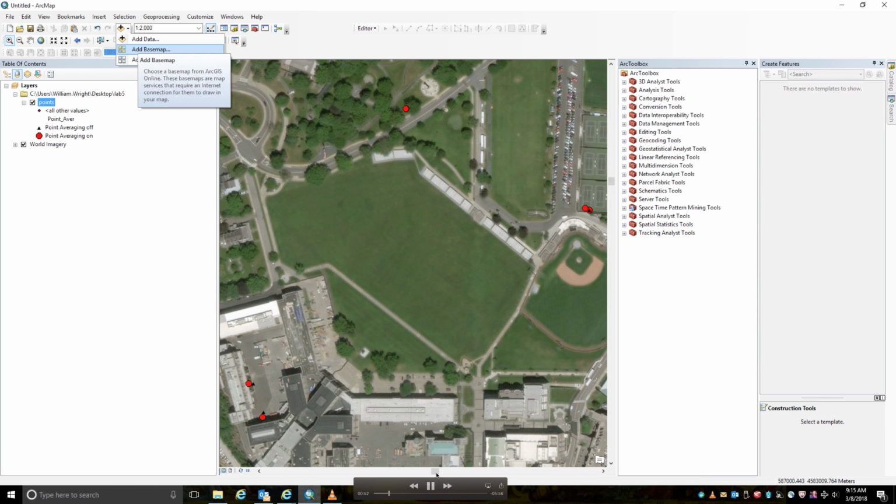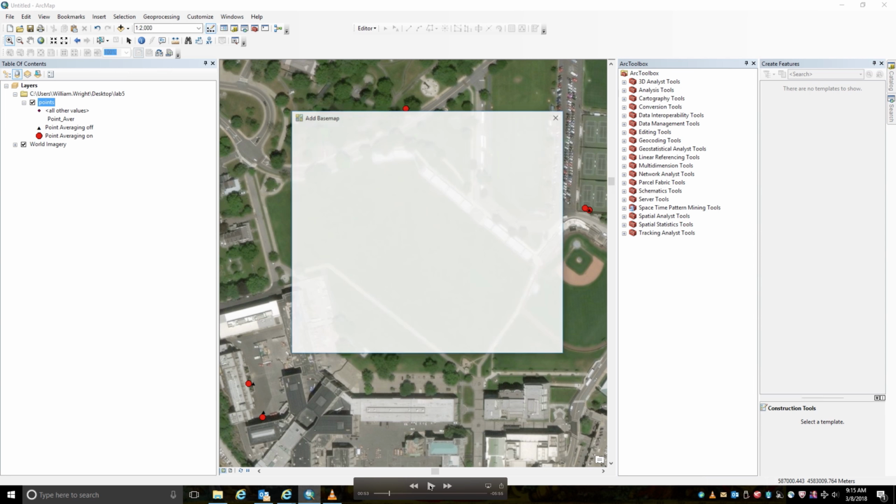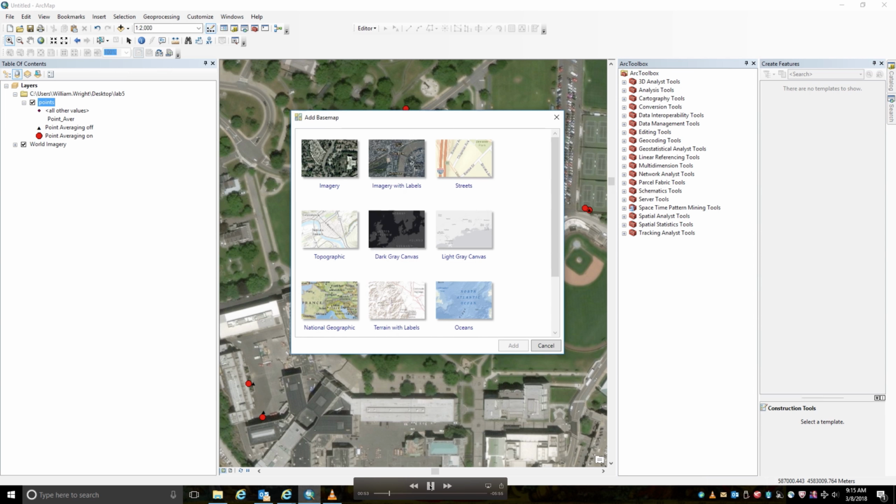Okay, next, imagery. So I'm getting ready to add imagery to this map. In fact, I've already added it. But I can come up here and hit add data. I can go file, add data, a few ways to get to this screen. And I'm going to add imagery this way.